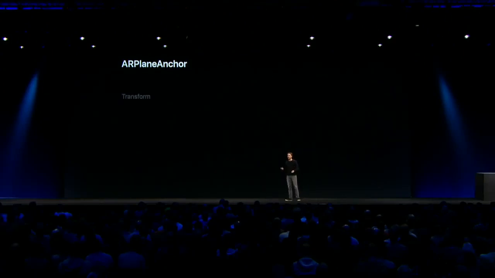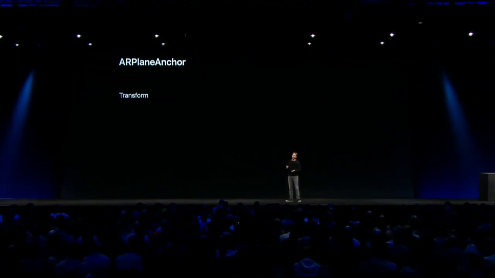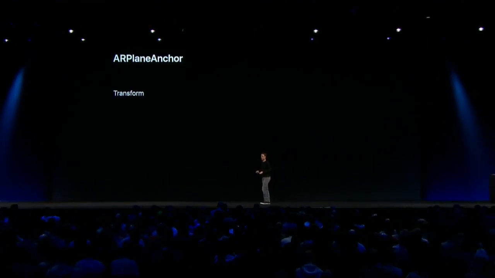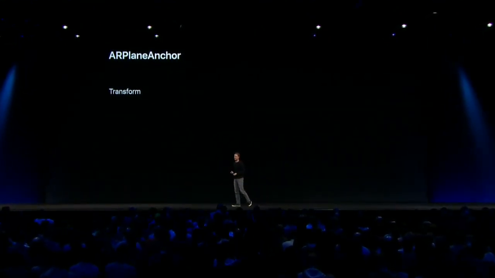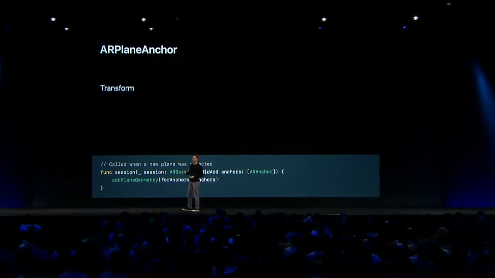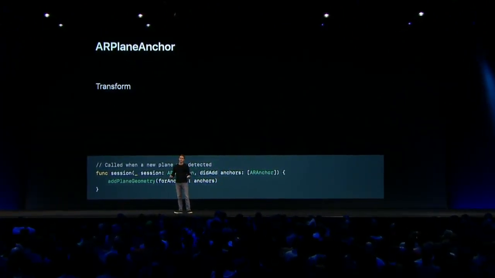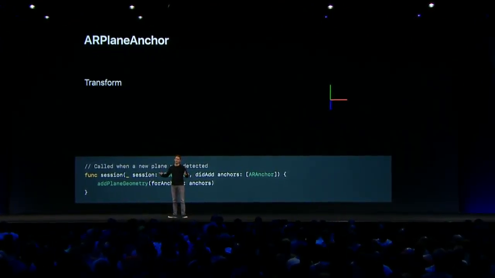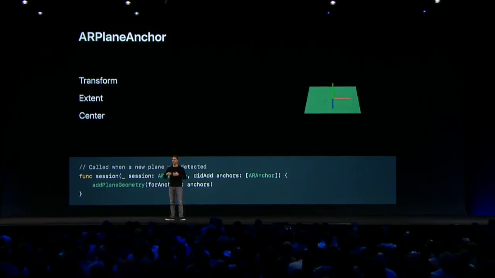An AR plane anchor is a subclass of an AR anchor, which means it represents a real-world position and orientation. Whenever a new anchor is being detected, you will receive a delegate call, session did add anchor. And you can use that, for example, to visualize your plane. The extent of the plane will be surfaced to you as the extent property, which is with respect to a center property.